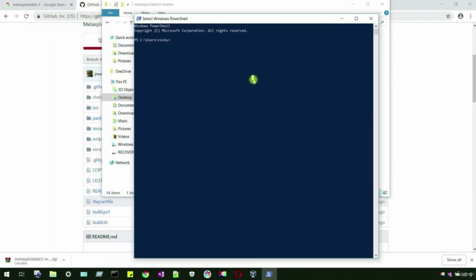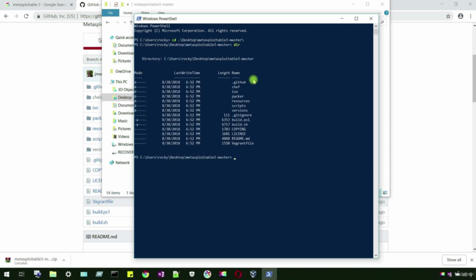Now, change your directory to the main Metasploitable 3 directory that you have extracted the files to. Now, I'm going to list the files to show you, and type ./build.ps1 windows2008 to build the Windows version of Metasploitable 3.